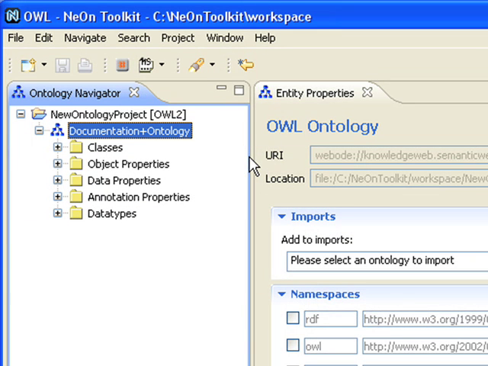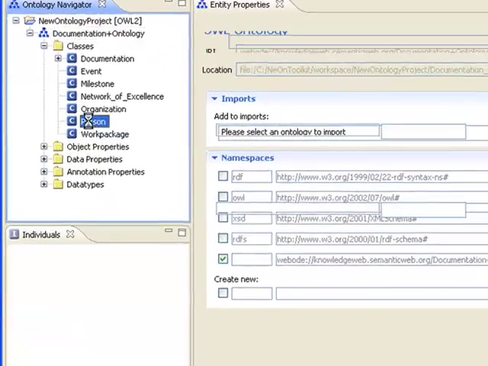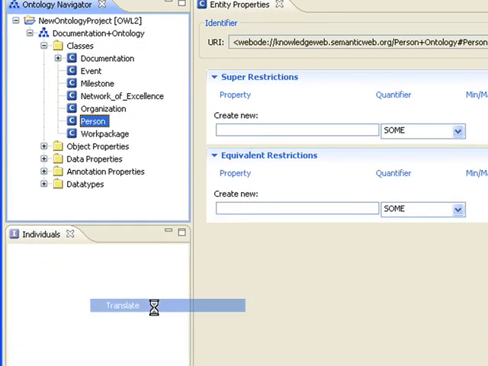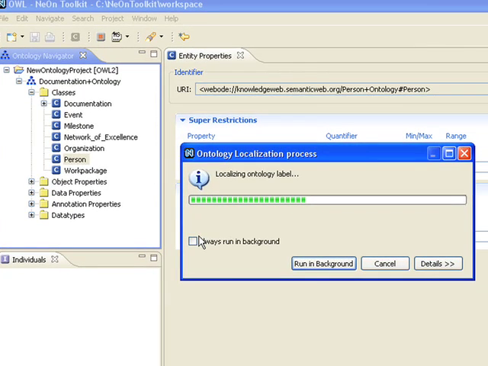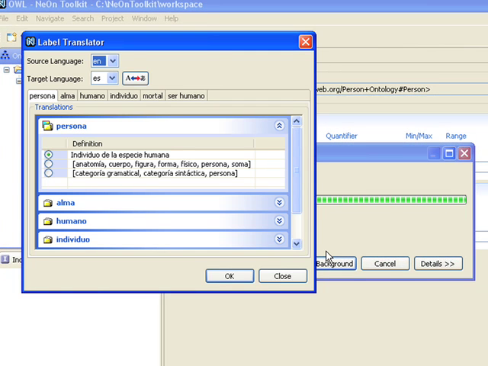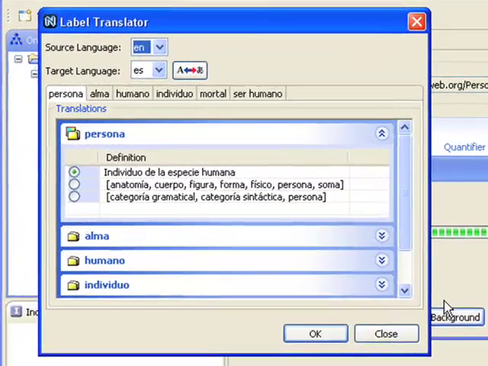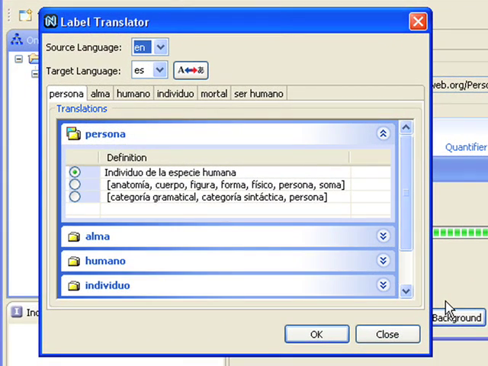If, when in the ontology navigator, you wish to localize a given element, simply right-click on the chosen ontology element, and then select Translate in the pop-up menu. The actual translation process will take a short time to execute, during which time one of a number of mainstream linguistic resources such as IATE, Babelfish, Google Translator, and so on is used.